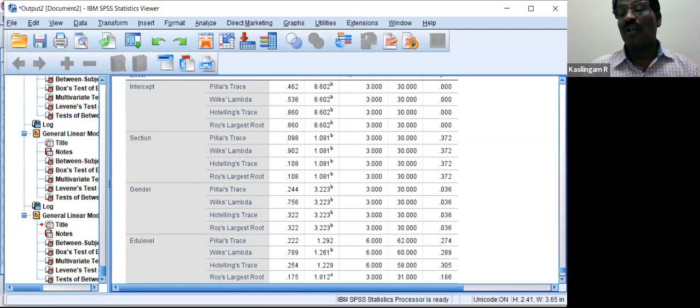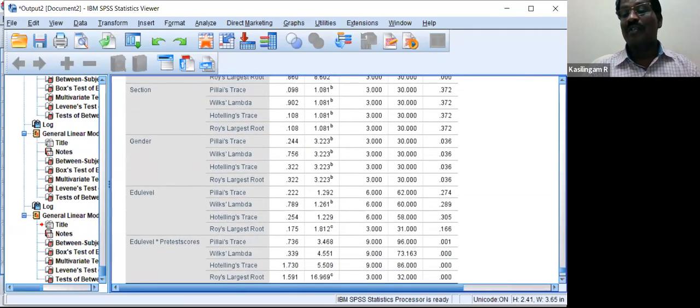Whenever in ANCOVA, you also have to check this, because we are putting a covariate. See here, there is a difference. This should not be there. Education level and pre-test, there is a relation, so it should not be there. We need to check that, and accordingly we should not use the education level like that. We need to check one by one, or otherwise you can put section and pre-test interaction. I can put many interactions together.